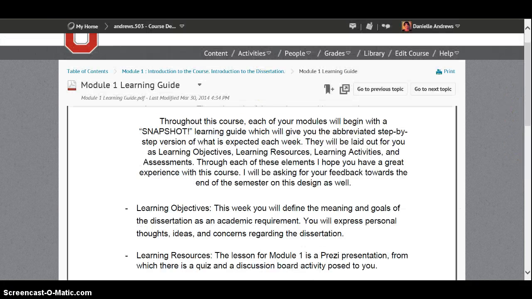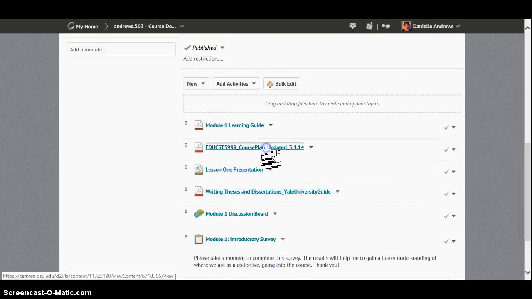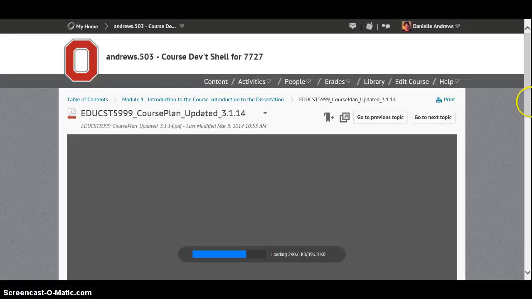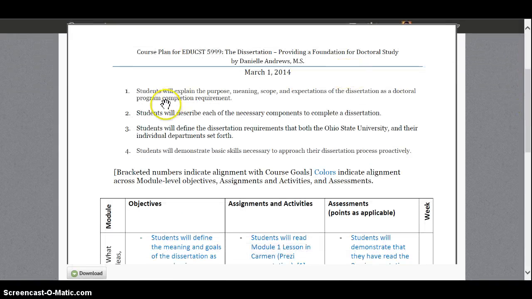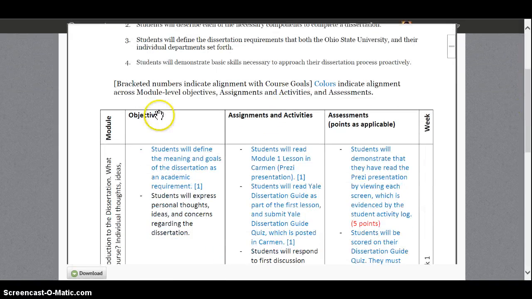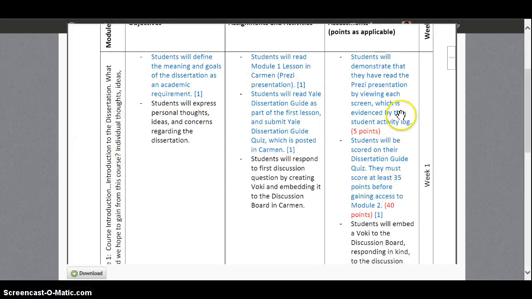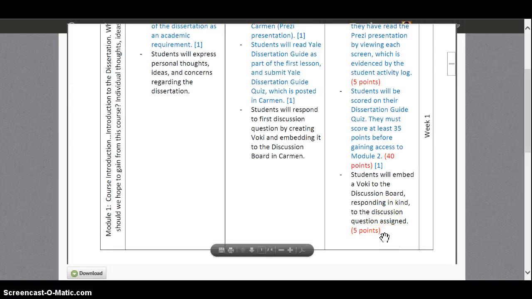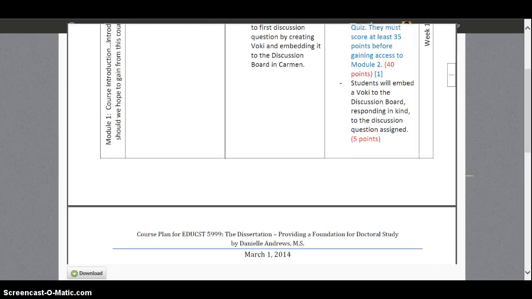That is in addition to the course plan, which, as I noted earlier, gives them even more insight into their expectations of the course, the learning objectives overall, and the learning goals, and then it breaks down each of the modules. It gives their titles, the objectives, assignments, and the assessments with all of their point values listed as well. So the student can see that the dissertation guide quiz is worth 40 points, and that continues into later modules as well, but that is for another time.